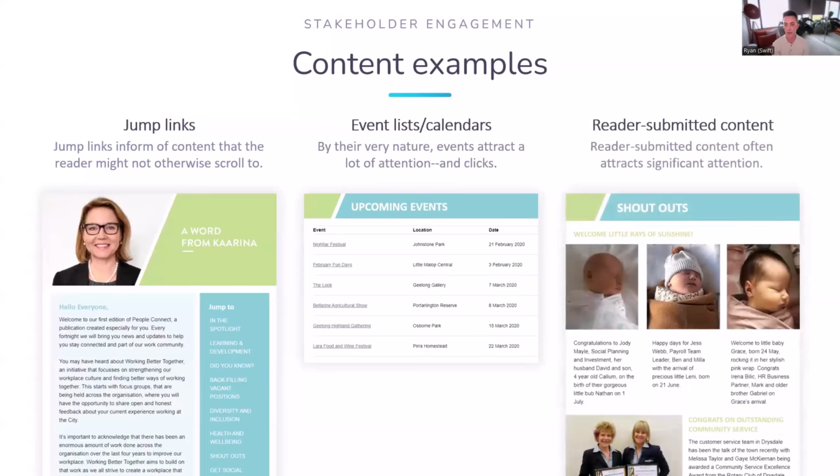Reader-submitted content is another really popular example of content that gets a lot of engagement or clicks. In this case, City of Greater Geelong include that content down at the bottom of the newsletter. I think they're just training readers that that content, which is very popular, is always going to be down at the bottom. So it trains people to scroll and go past the other content that they might also be interested in to get to that content. So something you might consider adding to your own communications.